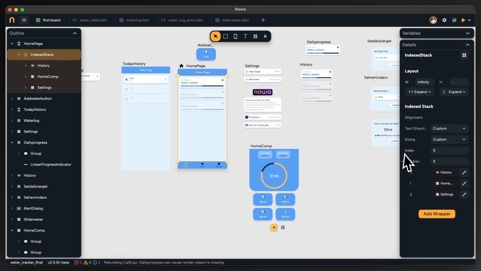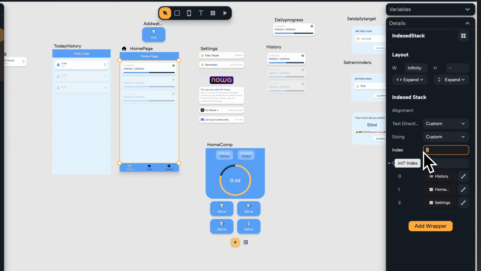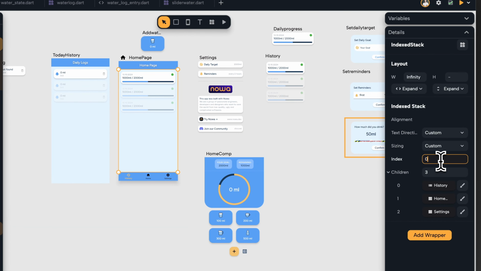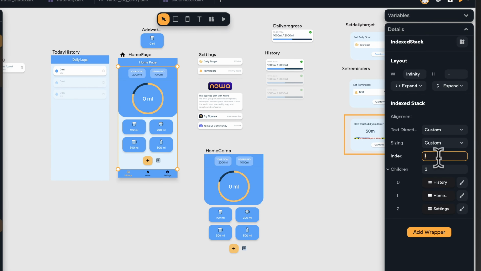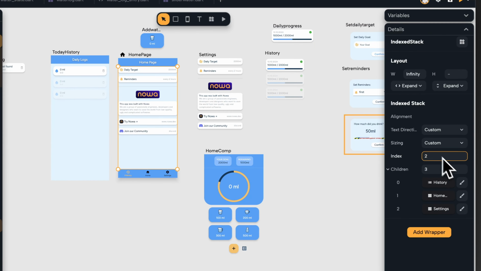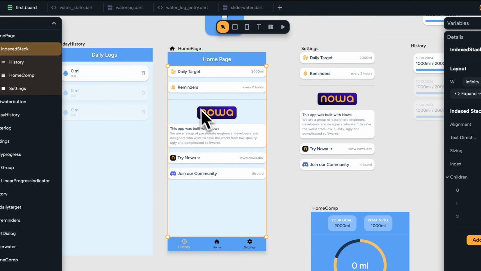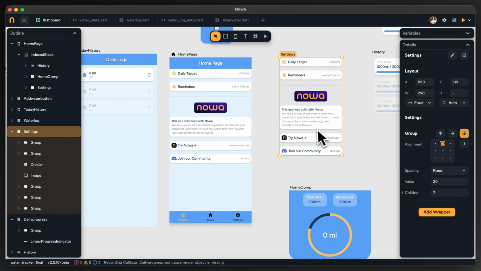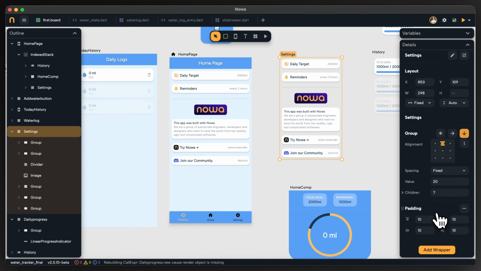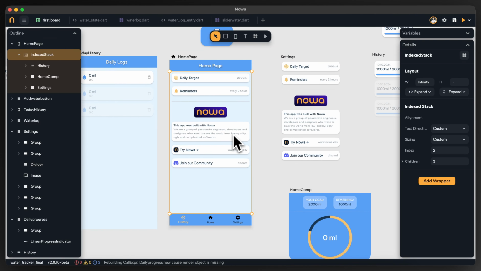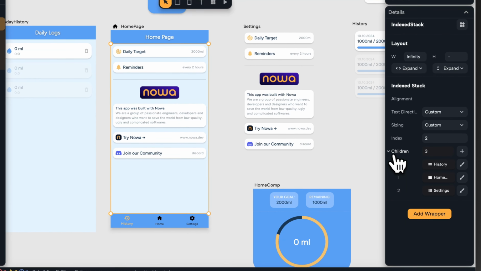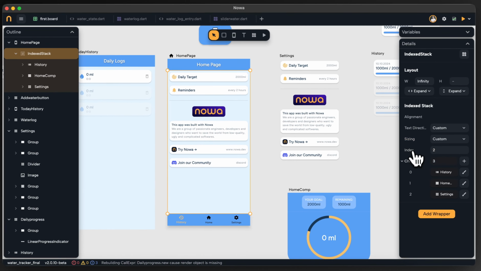To switch between them, we need to play with this index. So the index 0 will show the first one, which is the history component. If we change it to 1, we will see the home page, and the home component. And if we change it to 2, we will see the settings. Now, as we can see here that the settings require padding, so I will just come to the settings component and add padding. All right, great. And notice that when you changed the component here, you saw the change also in the home page because this is using the same component. So now we can see that the IndexedStack is just a widget that holds multiple children and it can switch between them according to the index you pass to it.